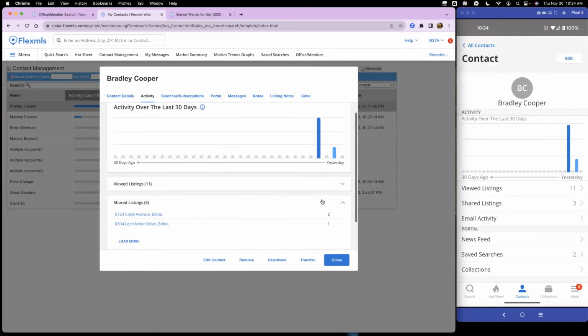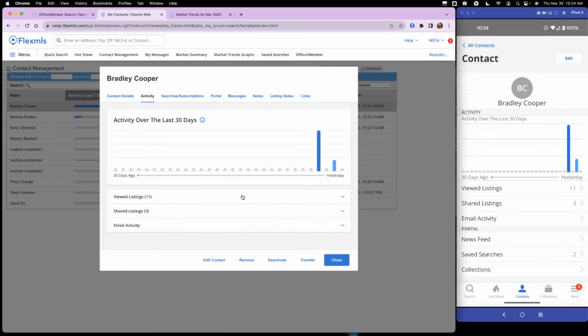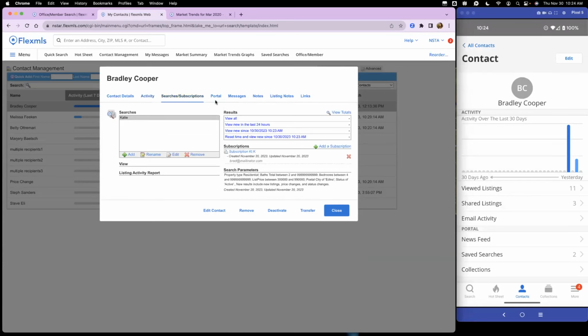He shared a couple listings. So, all right, he sent this to his girlfriend. What is it about the Code Avenue property that we're really interested in? Do I need to reach out to see if he wants to go look at that? Going over to searches and subscriptions, I can see everything that he has been set up for. He has one search. If you have a client that's maybe looking for or entertaining a new build or a rental property, you can have more than one search attached to a client.